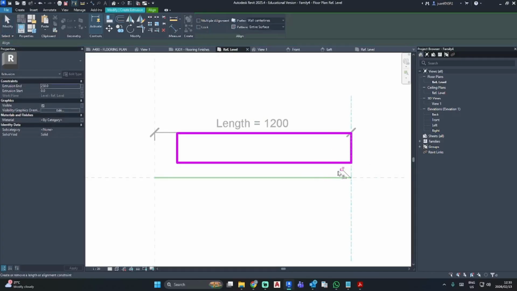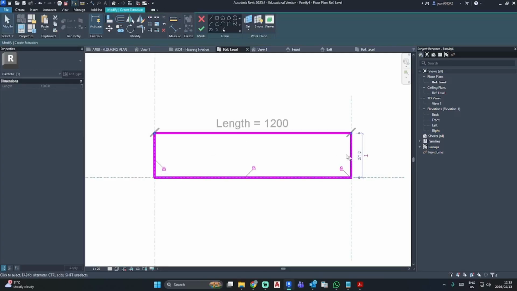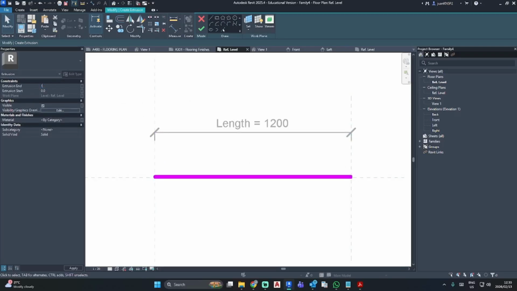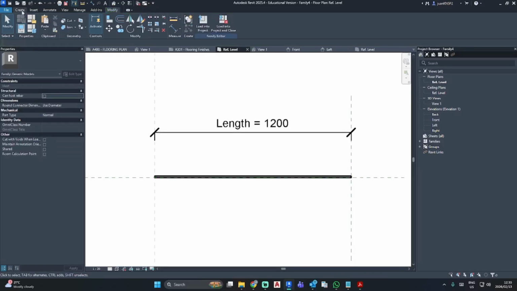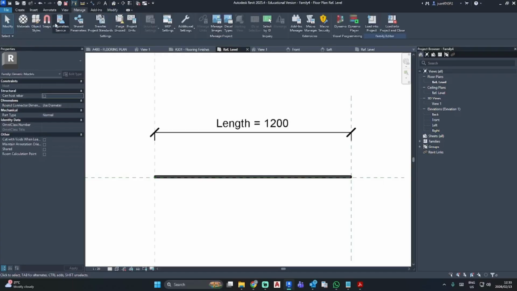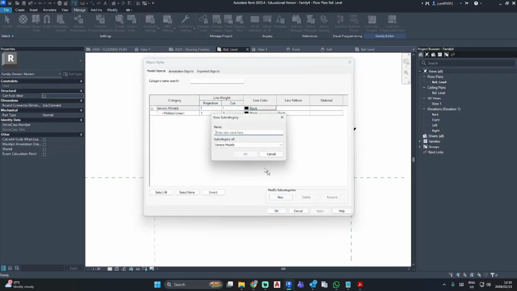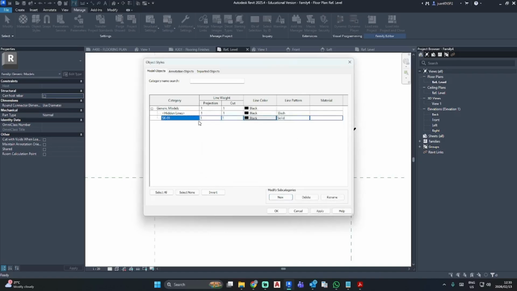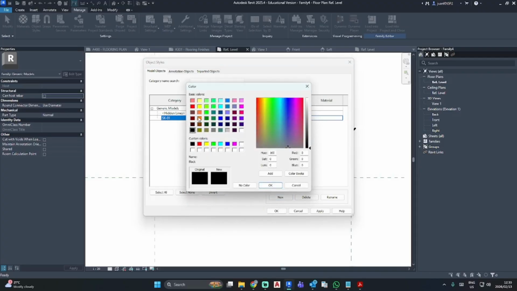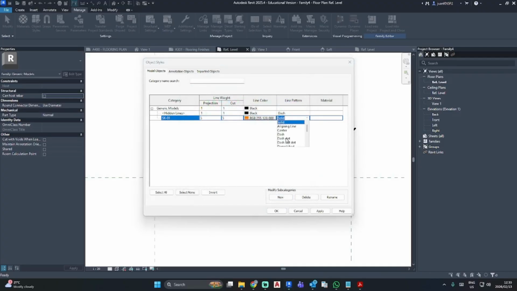Align, lock, lock, lock, and set this to 10 and 100 on our extrusion. Go apply and OK. There we go. Manage, object styles. New, SK01. Set my thicknesses again. Orange. And this is a dashed line. Apply.